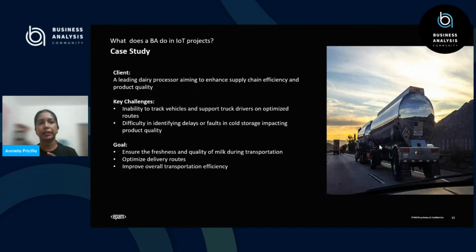So consider this client was a dairy processor. They were collecting milk from the farms and bringing it into their factories where they process it, and then all the pasteurization, all the other processing. After the processing is complete, they package it and then they send it on for dispatch to their warehouses. The supply chain process goes on from there.